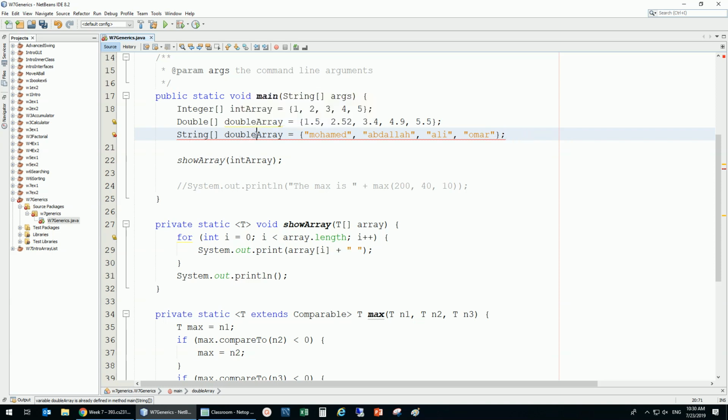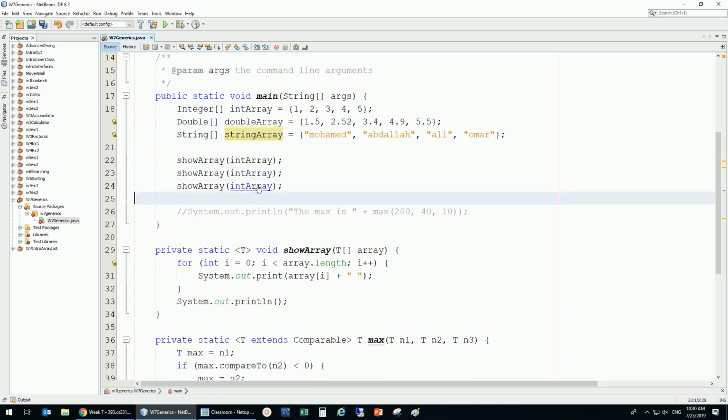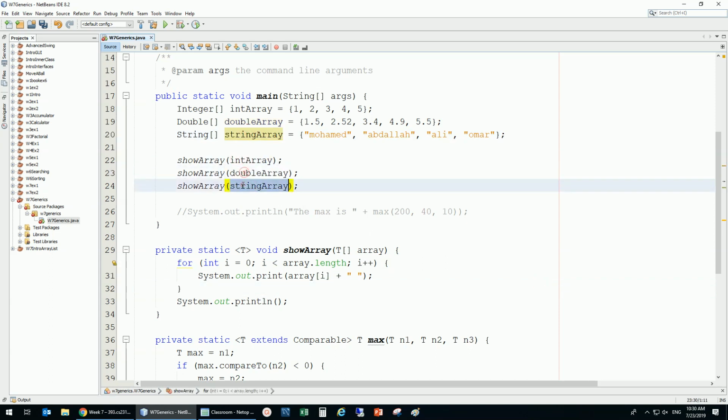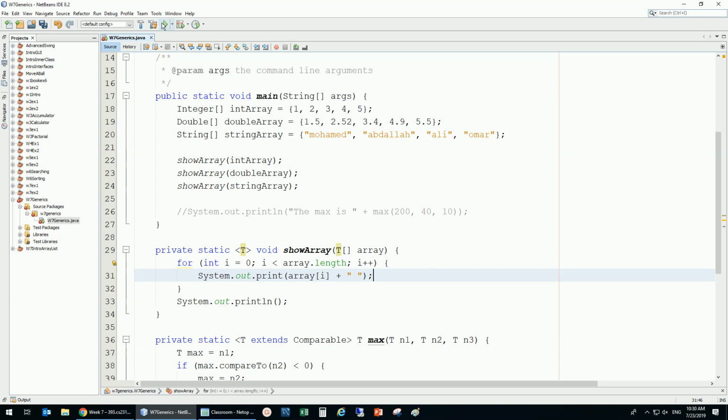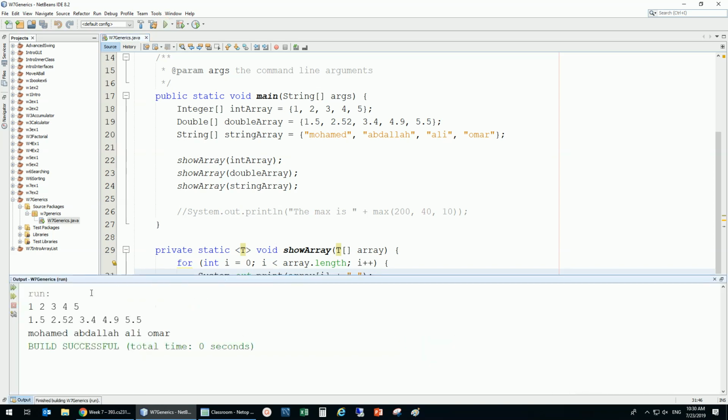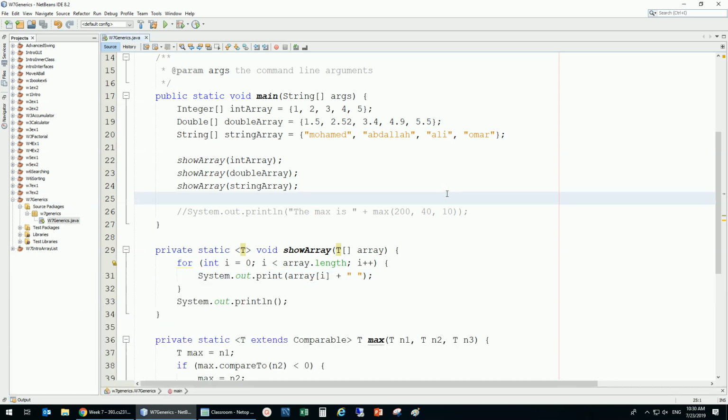Well, this is a problem because it's the same name. I'm going to call it a string array. Now, as you can see, this can work with any data type, regardless, because now what I'm saying is it has to be some kind of an array of any data type, and I'm just going to display it. If I run it, I'm going to display each one of them. So this is one way to do that.